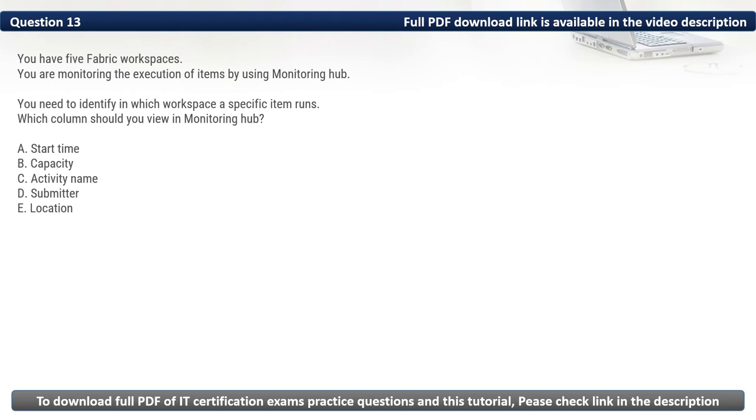We have A, start time. It shows when execution began but not the workspace. Then we have B, capacity. It indicates the compute resource but not the workspace. Then we have C, activity name. It displays the task name but not its workspace location. And then we have D, submitter. It identifies who started the process, not where it runs.